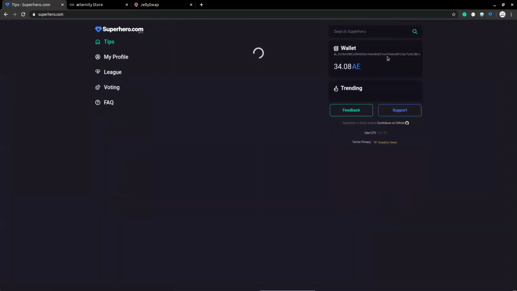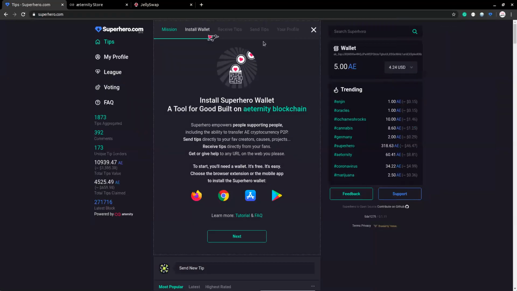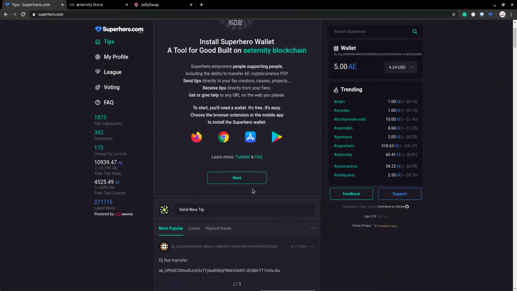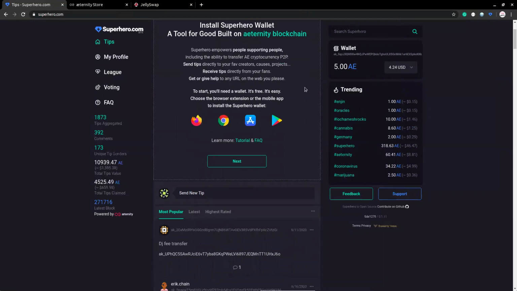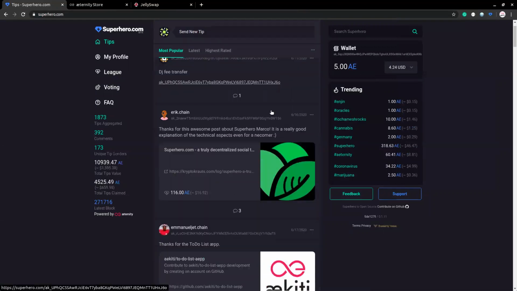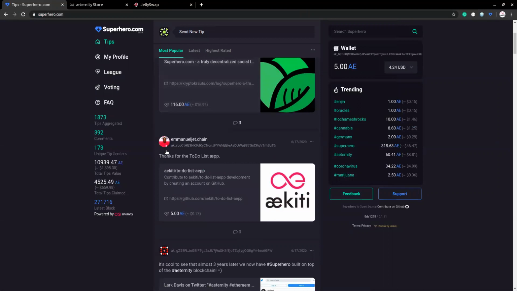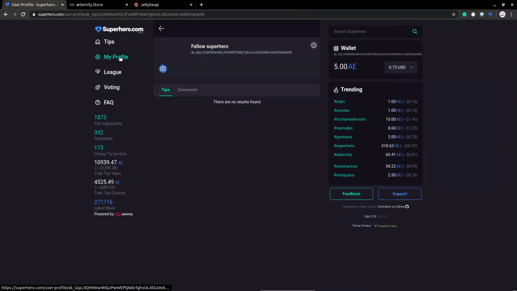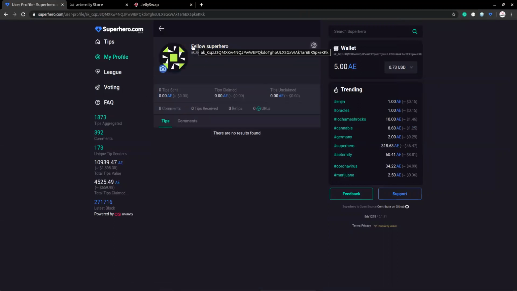Yeah, so I sent from this wallet. Oh, nice. Since I logged into a new account, we have the new wallet installed here. But if you check before it's converted to the new wallet, we had 5 AE. And what we want to do now is actually to have a .chain name. An example is this, manager.chain. And if you go to the profile here, you'll notice your name at the moment is just Fellow Superhero.